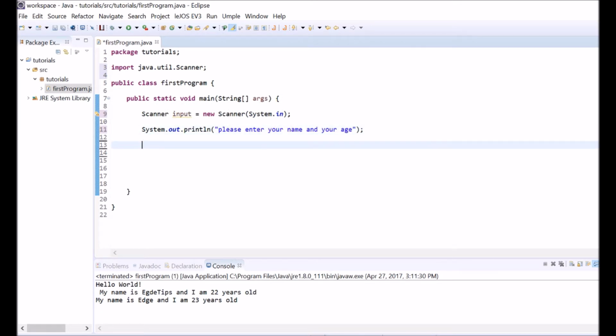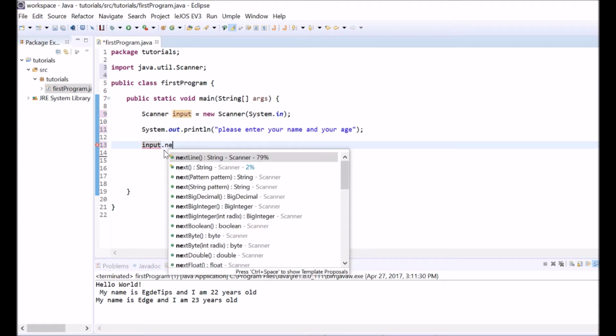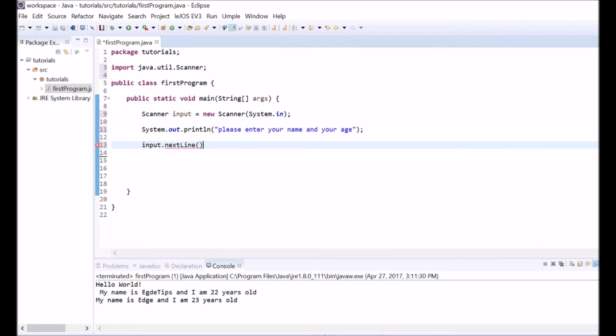All right, now the next step is to use the input that we've created and put that inside of a variable. So input.nextLine. Now, this is only going to take the information, but it's not going to store it anywhere. So suppose I want to store it as a string. What I do is create my string and then get the information from the scanner. So String, let's call that name again, equals input.nextLine.